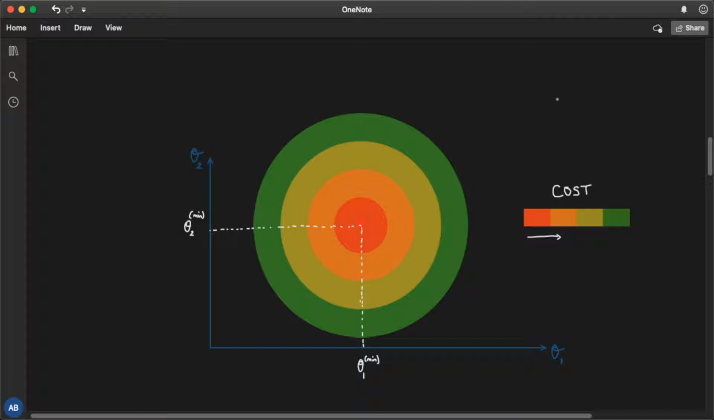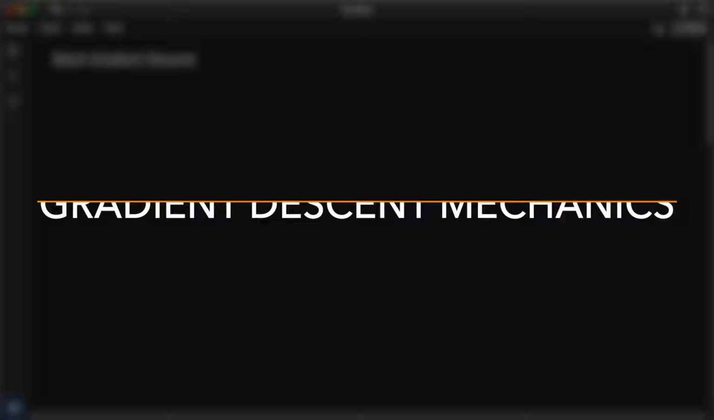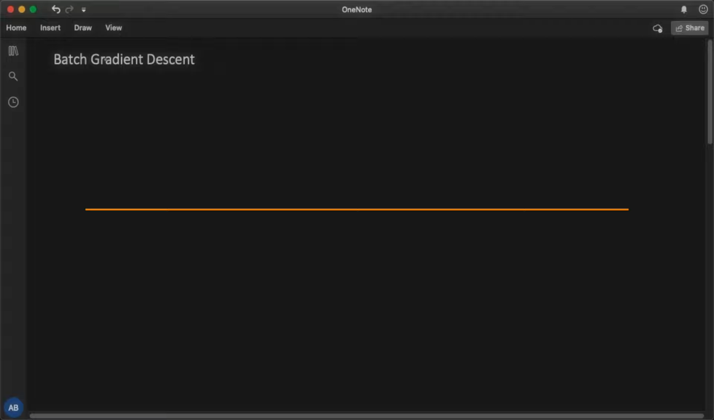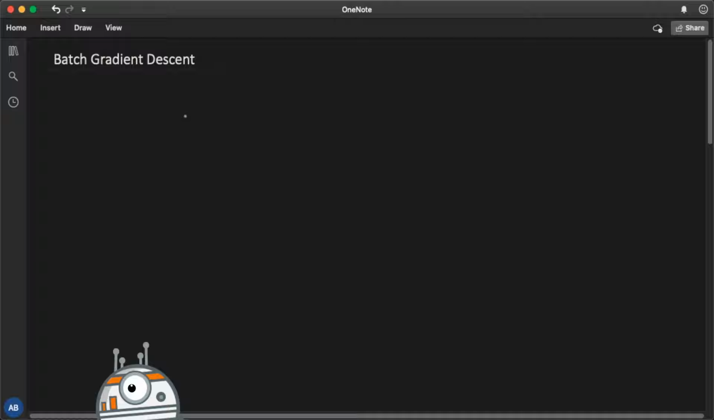Fortunately, since the cost function is convex in the case of linear regression, the needle is simply at the bottom of the bowl. So to implement gradient descent, you need to compute the gradient of the cost function, as we saw, with regards to each model parameter theta j. In other words, you need to calculate how much the cost function will change if you change theta j just a bit. And this is actually captured by the partial derivative of the cost function we're trying to minimize.